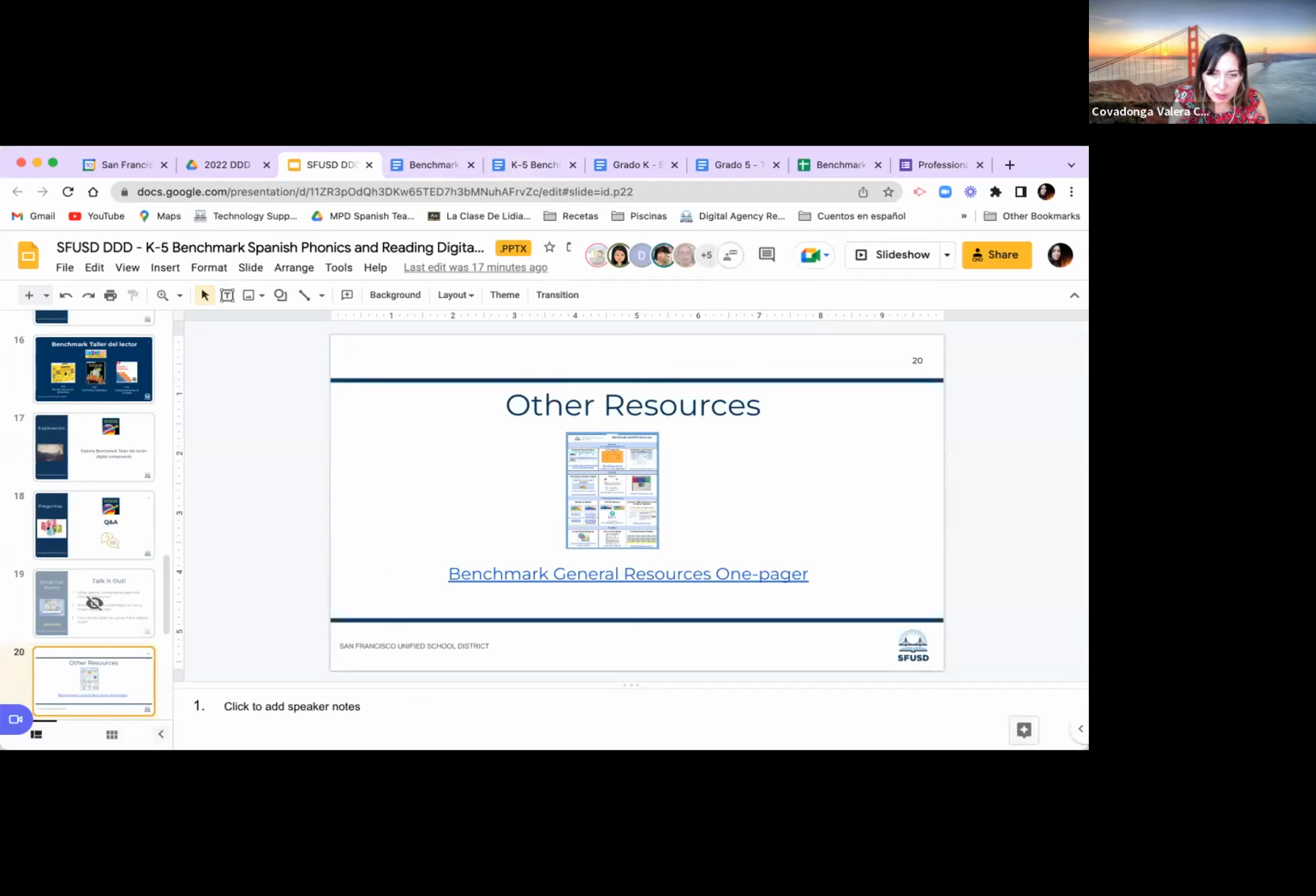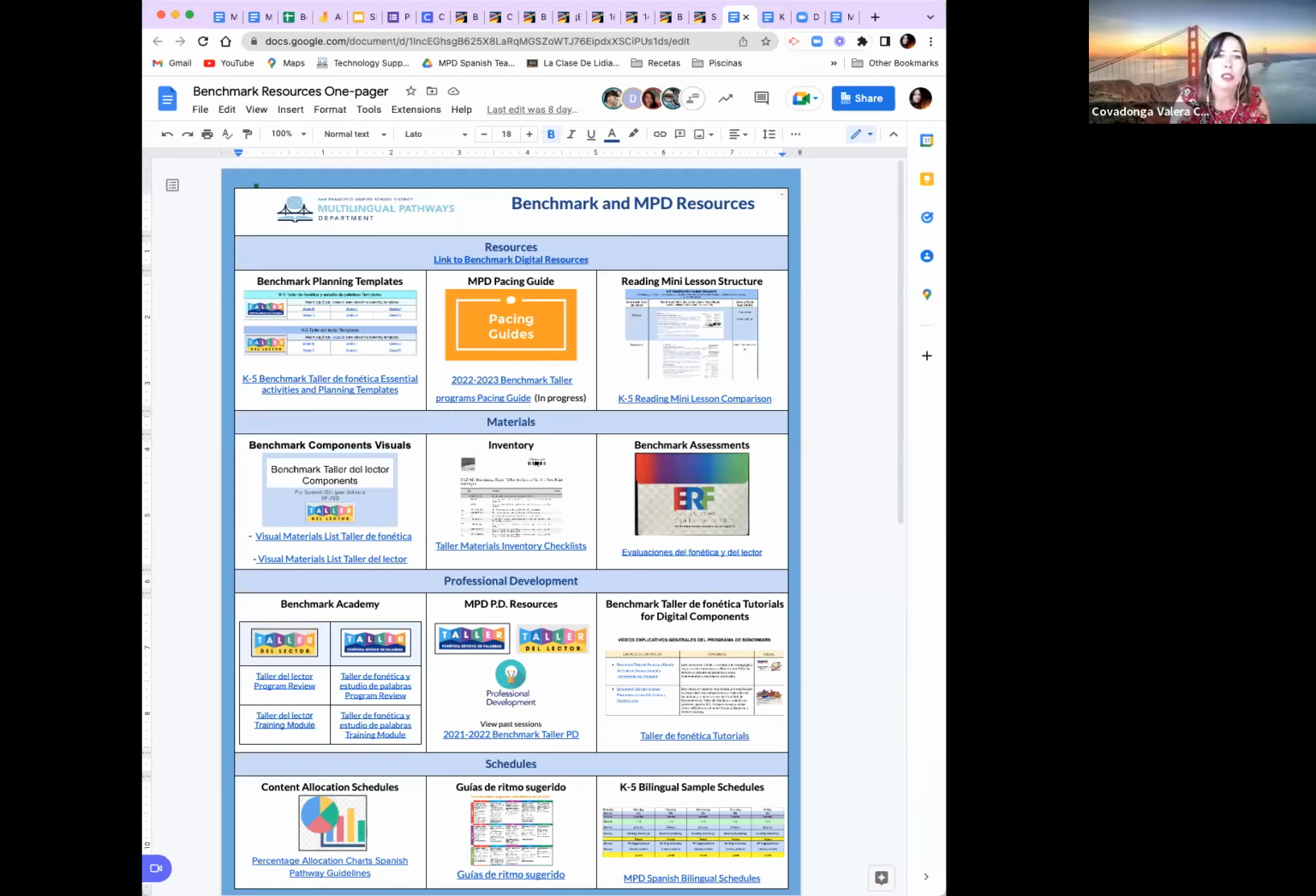Let me open that. Actually, I'm on the wrong screen. Hold on. Here we go. Okay. So I want to show you the benchmark planning templates. I want to point you to that because we've created sample lessons for the launching units. As you notice, there's a lot of different activities within one day. So we've gone through those activities for the launching units and for the first unit of each grade level for both Fonética and Lector. And we've created a sample plan that you can use or adapt.